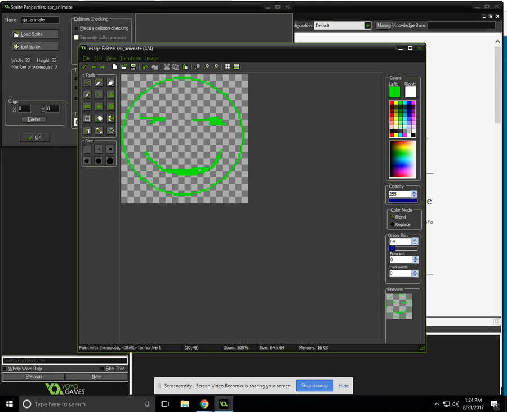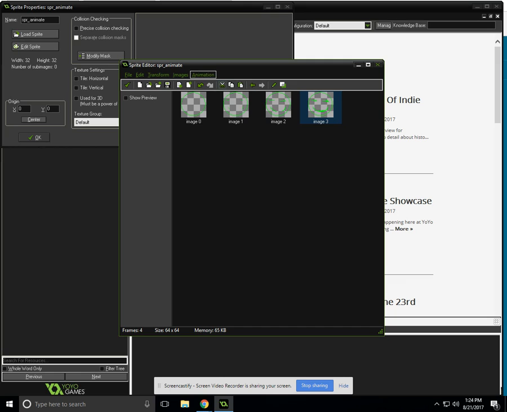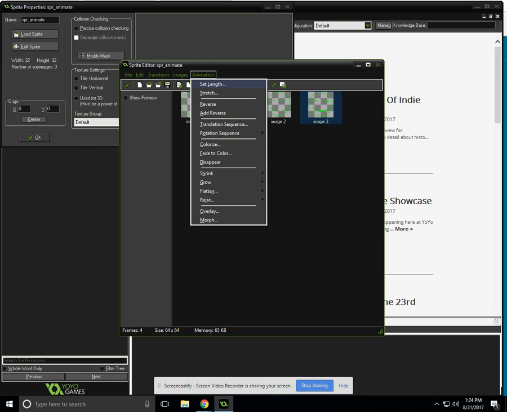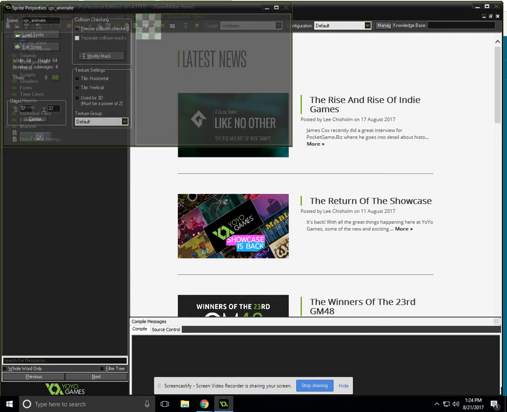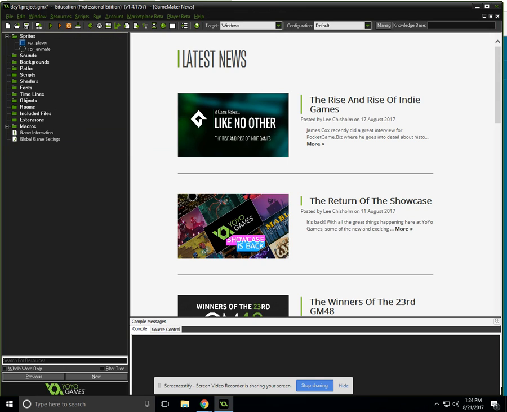All right. So obviously I'm not an art student, but here's your basic concepts. Animation also, you can hit set length, and then you can do whatever you want. You can play around with this a minute. So now I've got this sprite, and I center it up again. I say, okay, one's called Sprite Player, one's called Sprite Animate.